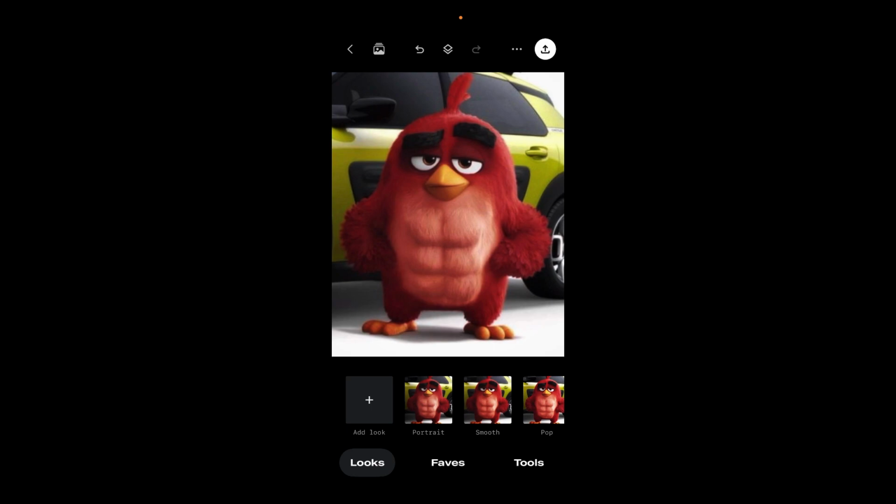And using Tune Image, the Tune Image tool is one of the most important tools in Snapseed.